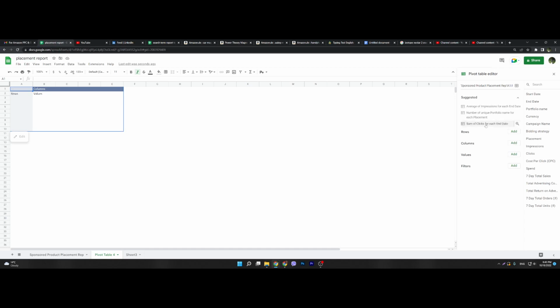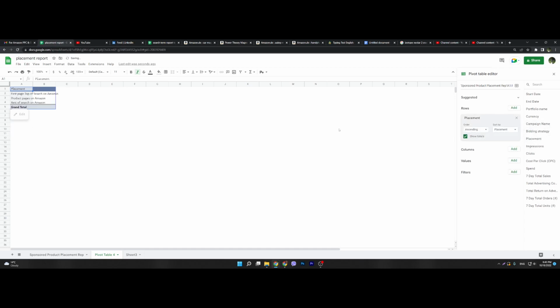In order to identify that, we will simply go ahead and click placements over here, and then we will add to values spend and sales, and then I will input ACOS over here, and we will try to calculate the ACOS that we have.